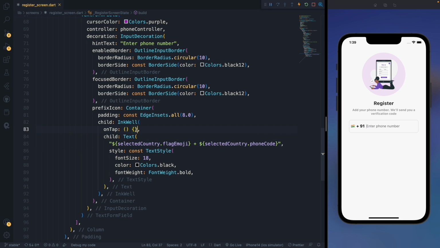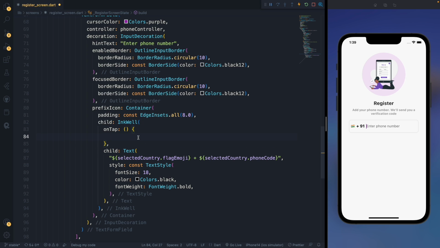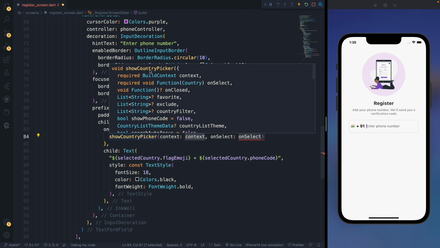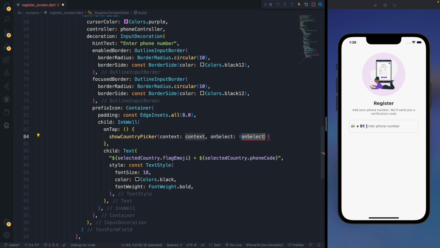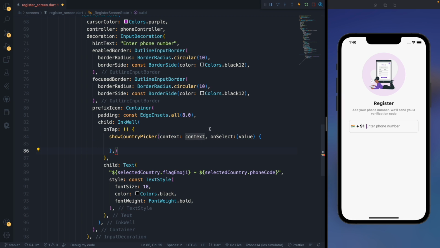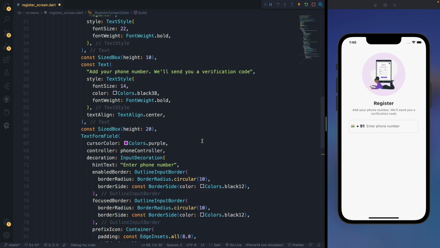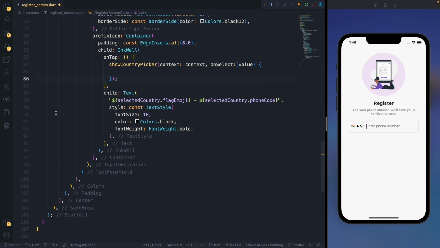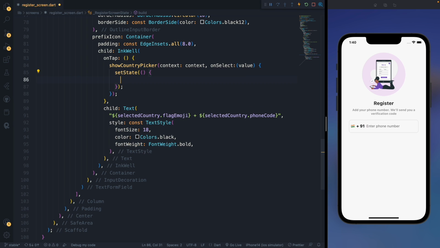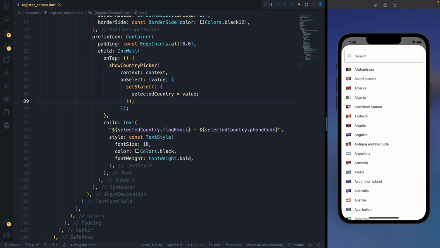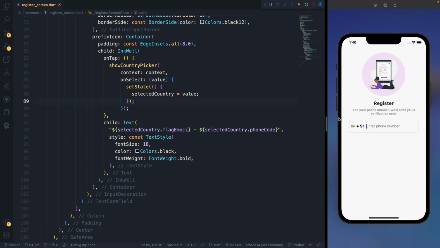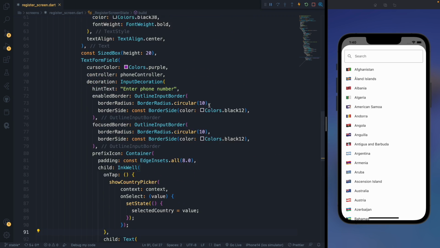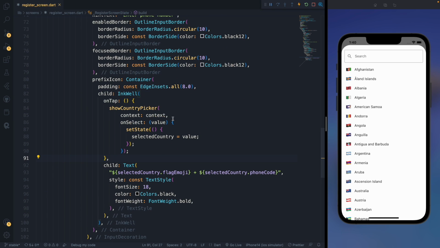Now whenever we click on this on tap, we need to call the function that is available in the country code picker package. This will be showCountryPicker. It is a function inside this, and onSelect, we will get a value which will be this Country class only. So what we can do is we will set the state, selected country is equal to value. So now if we click on this, we see a bottom sheet appearing, but this is taking up the entire screen. So what we can do is, let us provide a little bit of customization here.